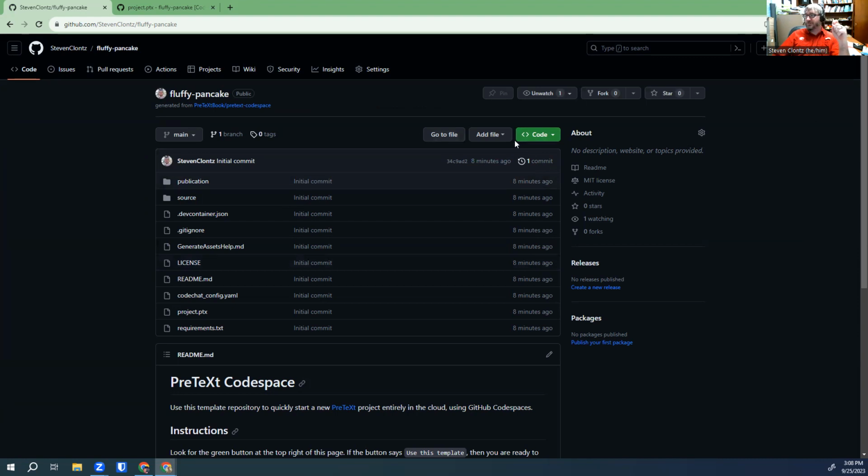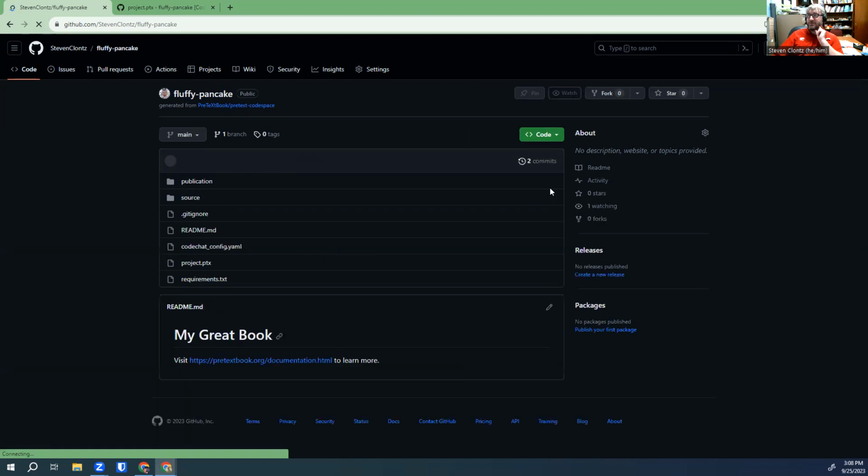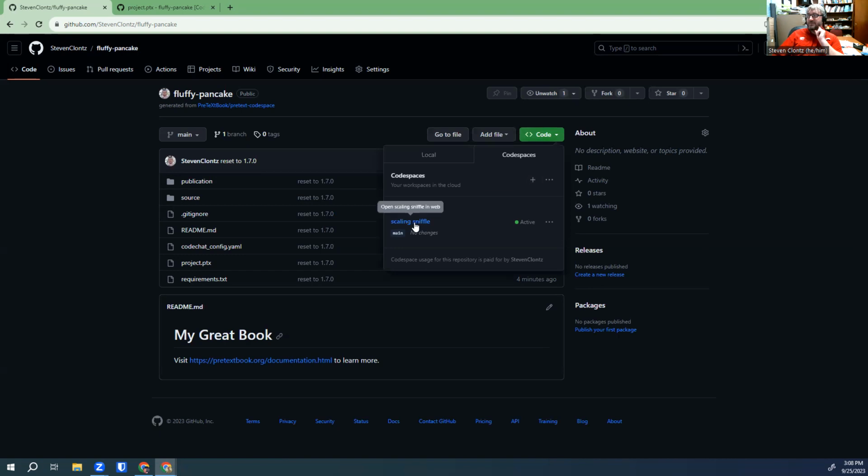If that is you and you want to try it out, if you're already pushing your book to GitHub, you can author by just going to the code tab of your GitHub, and you see this green button. It'll say open. If you click on the Codespaces tab, it'll say open in Codespace. And I've already done that. So if I refresh, now you'll see that I have this randomly named scaling sniffle Codespace.